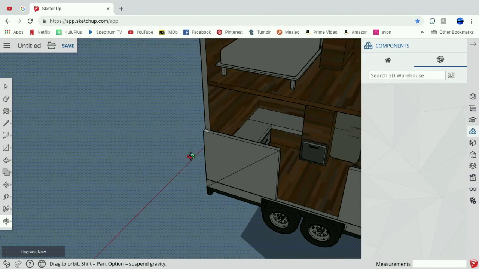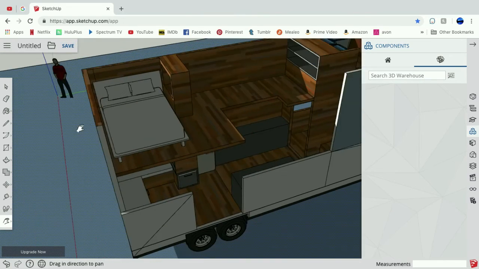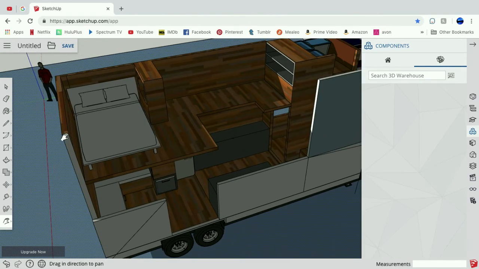I'll add some more segments from my other tiny house so you can see the start to finish about everything I come up with. Every time I play around with this application, I just get better and better at it. So you will too if you like it.